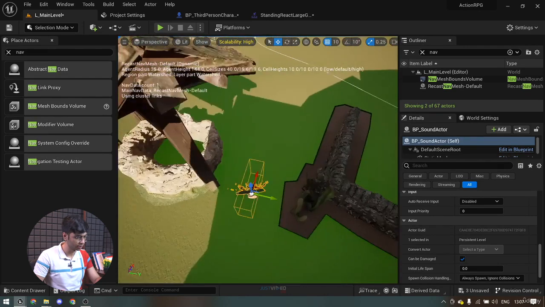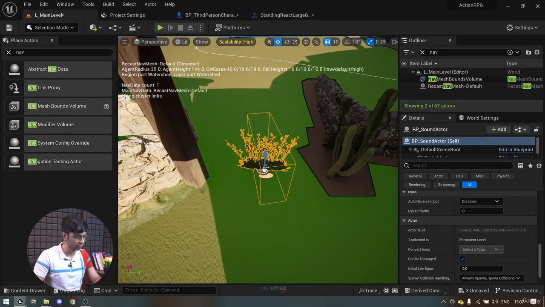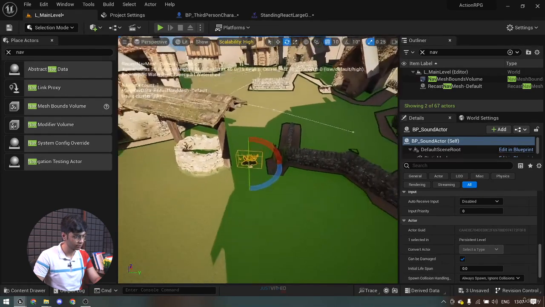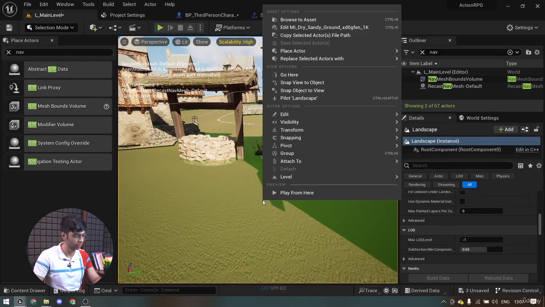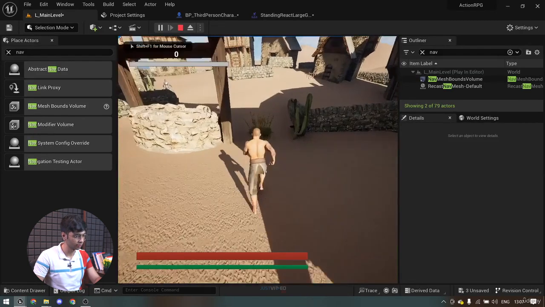So I'll just place it here and adjust the box a bit. So I'm going to rotate this. Yeah, that works well, I guess. Let me just test it out here. So if I go here, play from here.